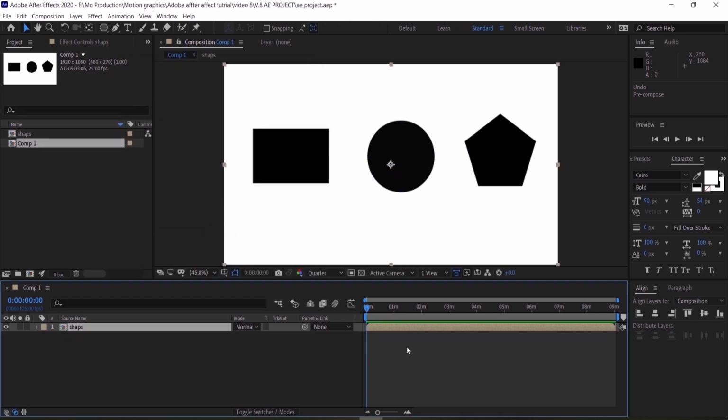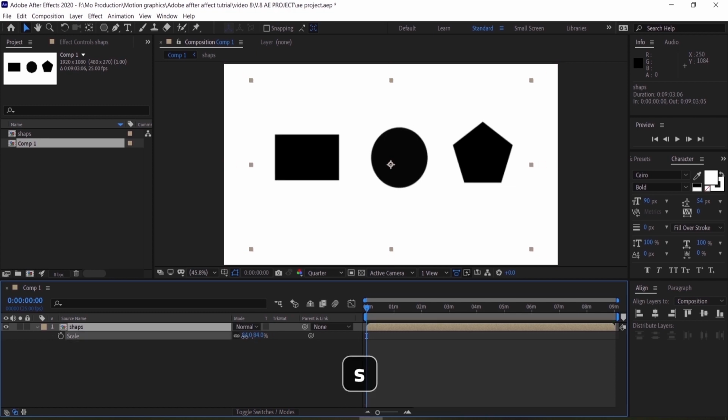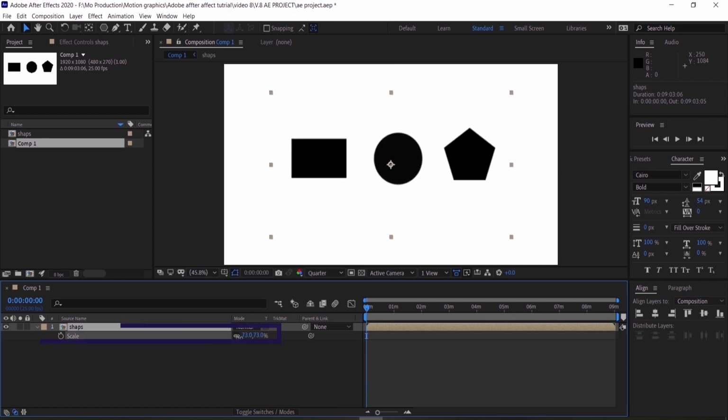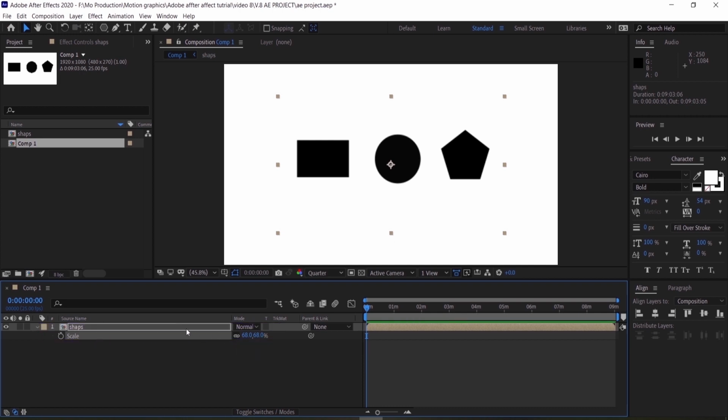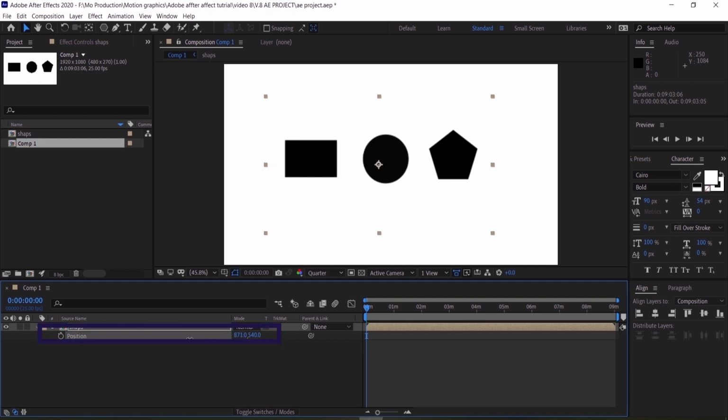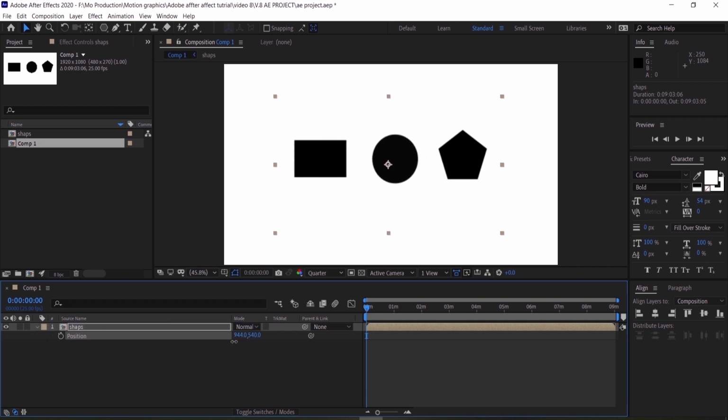So now I have all the shapes in one composition, and now I want to scale them at the same time. So let's just press on the composition and click S for scale. So if I adjust the scale down, all the layers will move. And if I want to position them, I'm gonna click P on the keyboard to bring out the position so I can move them all together.